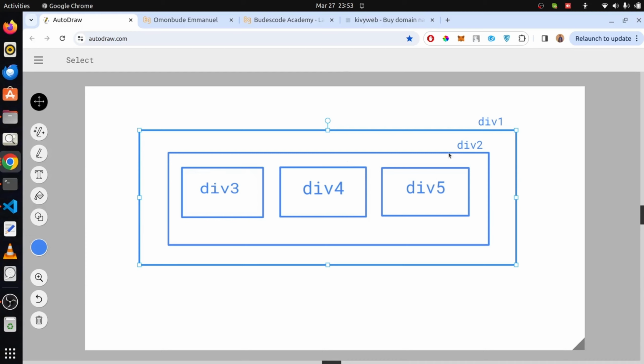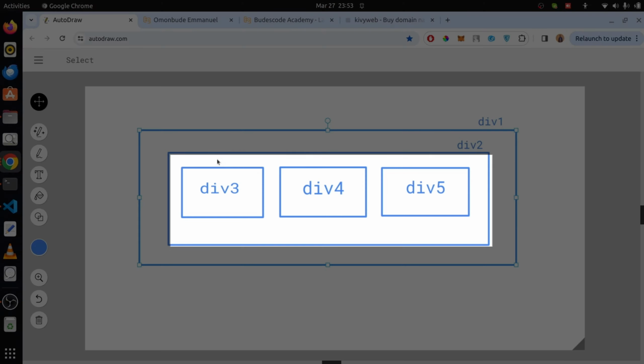padding. You can give this div2 a padding, and it's going to affect the children of this element, which is div3, 4 and 5. Div3, 4 and 5 are children elements of div2. So when you give div2 padding, it's going to give space to the children elements, which are these.